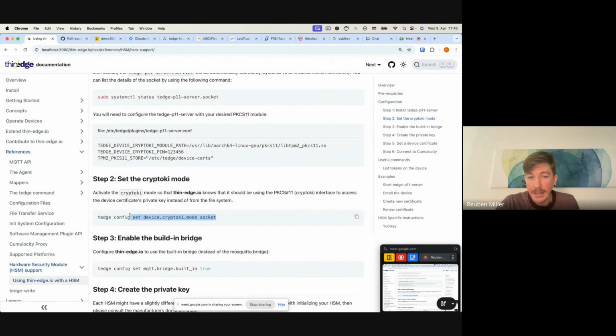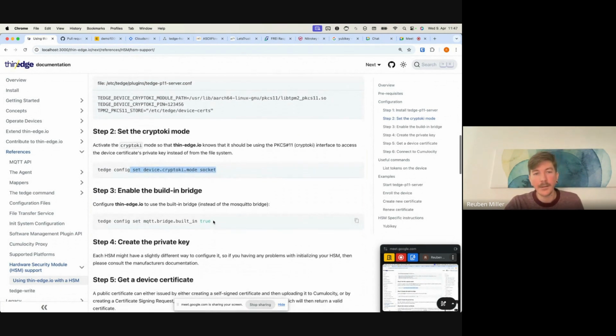Then you have to enable the socket mode to inform thin-edge that it should use the socket for interactions with the HSM. So that's basically our flag to say you want to use an HSM. We then need to communicate with the tedge-p11-server socket. And as I said before, enable the built-in bridge to facilitate this communication.